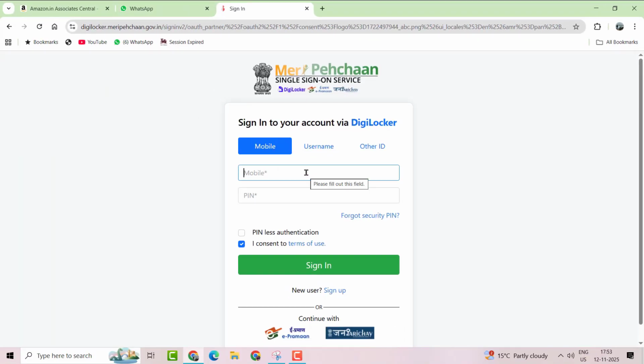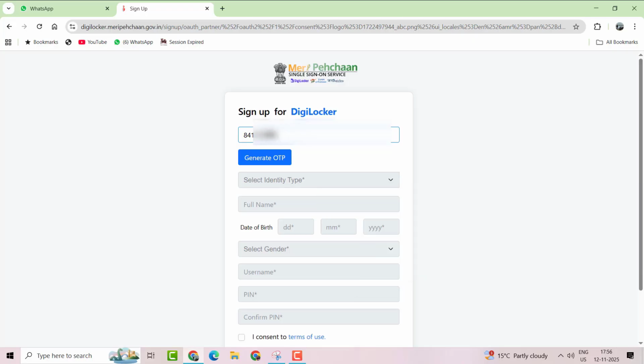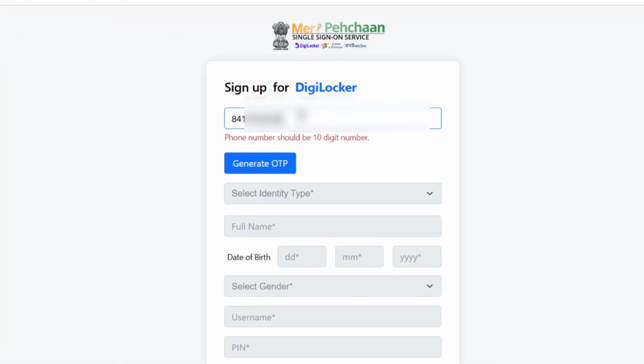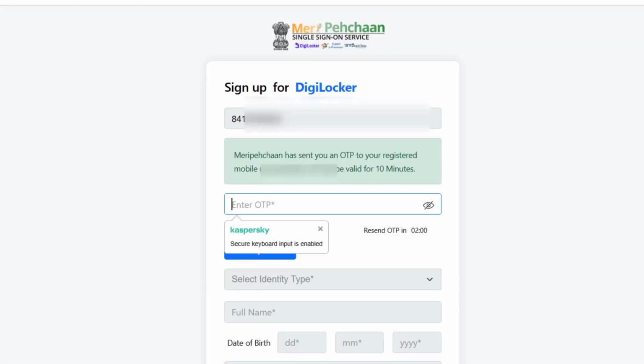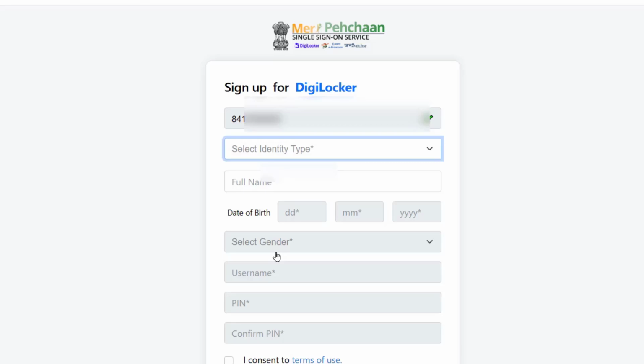Once you click on student, it will ask you, do you have a DigiLocker account? Suppose I'm assuming you don't have, so let's click below on new user sign in. Once you click on new user sign in, they'll ask you your mobile number. So let me put the mobile number and generate OTP. So now the OTP will come. 5461. So I have received the OTP. I will verify the OTP and the OTP has been verified.